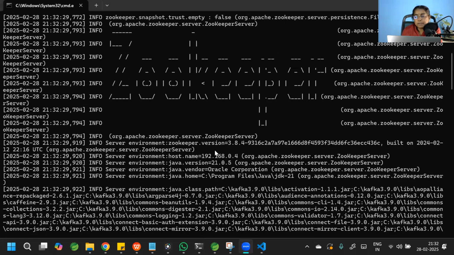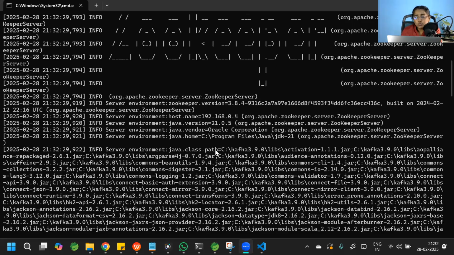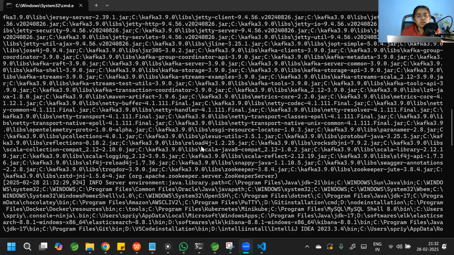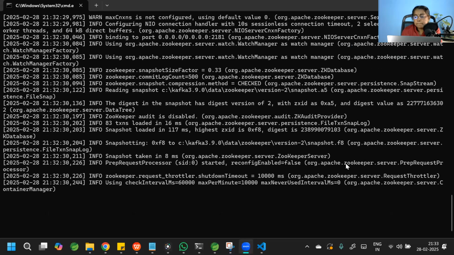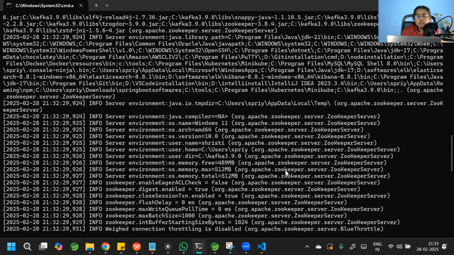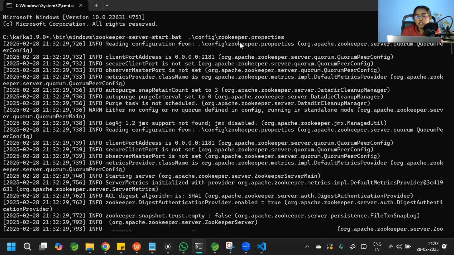So your Zookeeper should be up and running in port 2181. See, the environment details are all given over here. It is taking the path also, the path that I gave, data Zookeeper, for adding the snapshots. If you have not given the path properly, you will get some error over here. If you have given the path properly in zookeeper.properties, it will give the details. Reading configuration from zookeeper.properties.